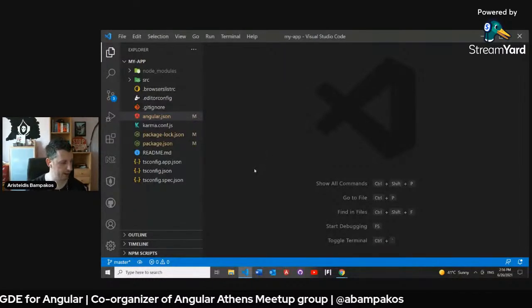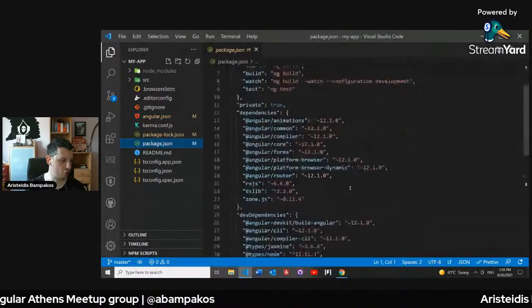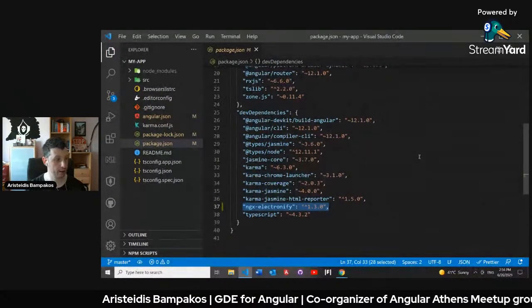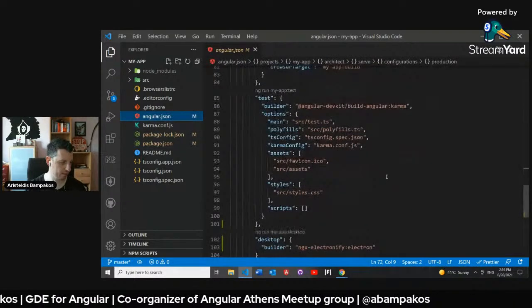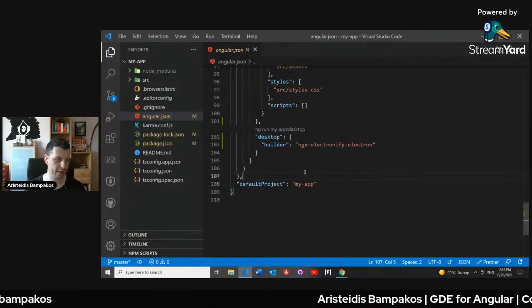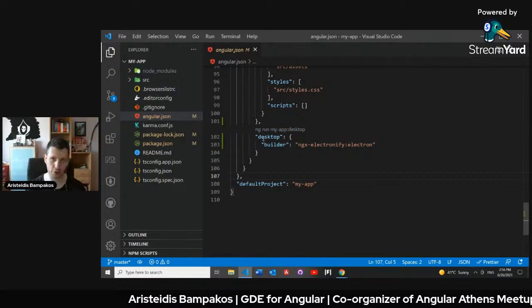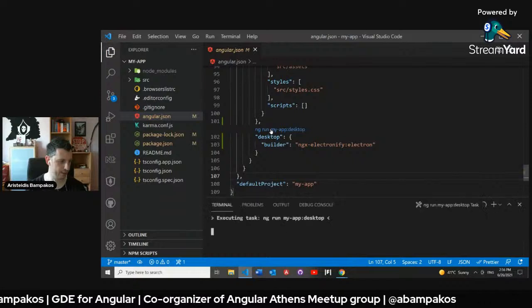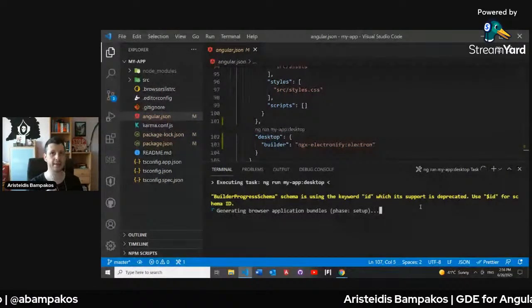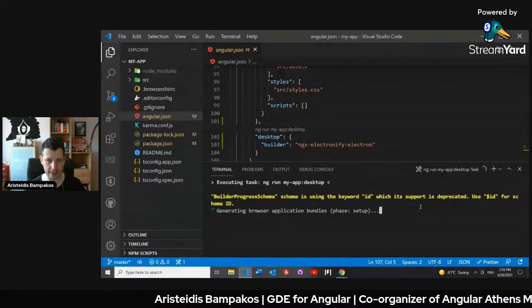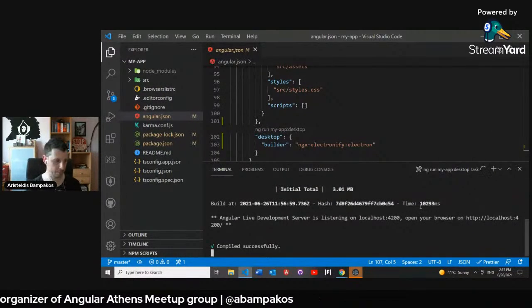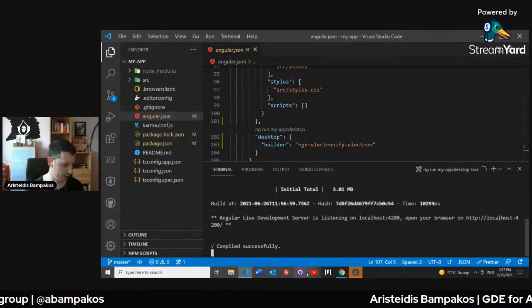When you install ngx-electronify, the first thing it does is modify your package.json and add it to the development dependencies of your project. The second thing it does is modify the angular.json file and add a new architect section called desktop. All you have to do then is run this desktop architect by clicking here. If I click, you see that it invokes the ng serve command. So it hooks inside the Angular CLI serve process, builds your application, serves it, and then you will see that it opens the application inside the desktop window. So here is our application.